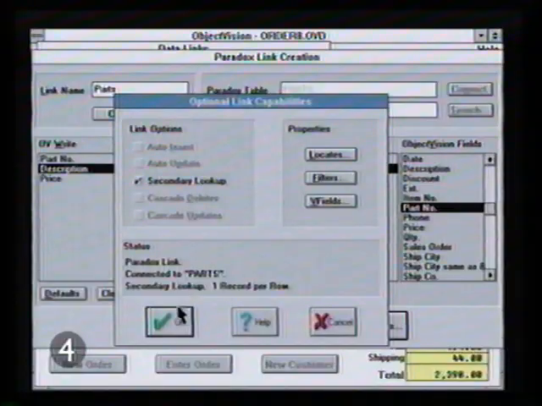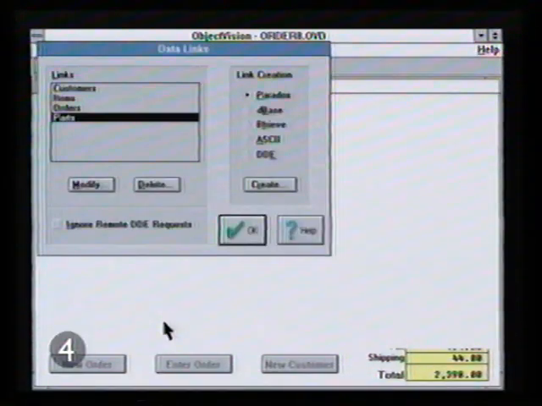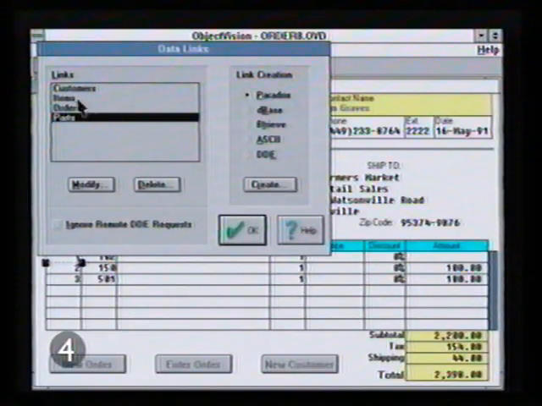Objectvision automatically classifies all the links we create according to how they're connected. A primary link is the first link that's connected to a column in a table. It delivers the multiple records required by the table. A secondary link is any link to a column in a table that already has a primary link. The secondary link provides the values for each table row after the primary link values are already in place.